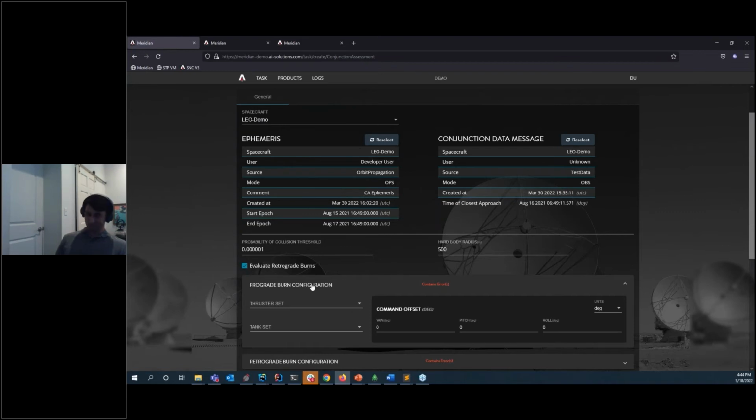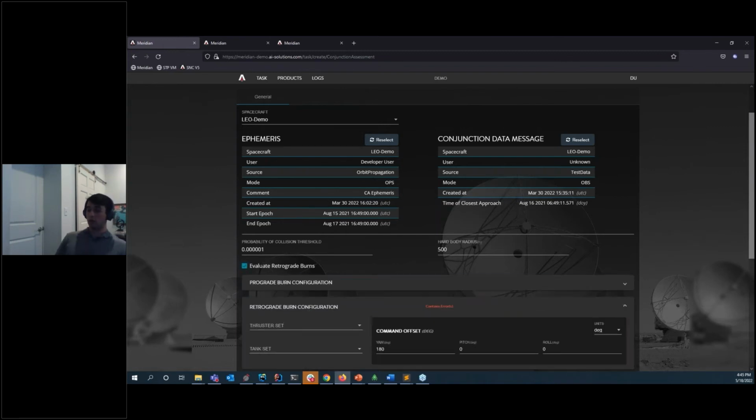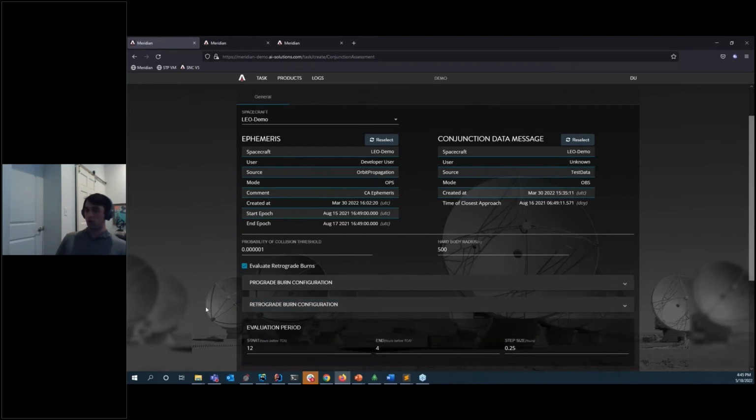You can change a whole suite of things to change how the propulsion model is applied. But here we'll select a thruster set that we like and a tank set, as well as a command offset controlling what angle we're going to burn at. This task allows you to potentially screen 2 different burn configurations. So in theory, if you wanted to try a prograde burn and a retrograde burn, you could select different thruster sets or different command angle offsets. Here we're going to do a retrograde burn, so we'll yaw by 180 degrees before we burn.